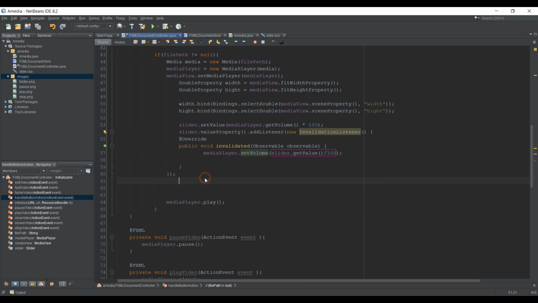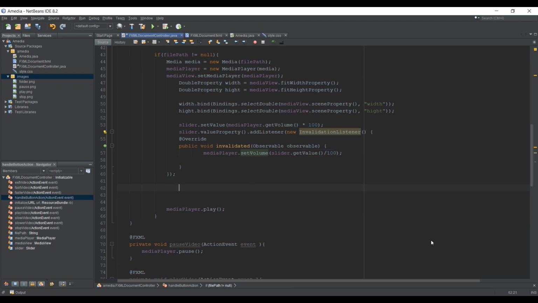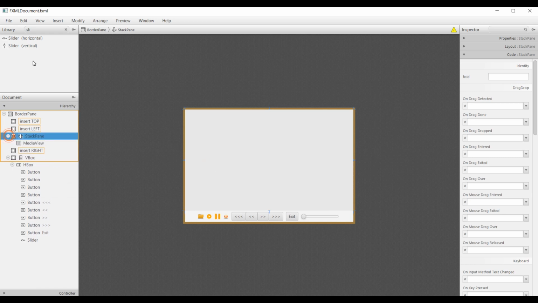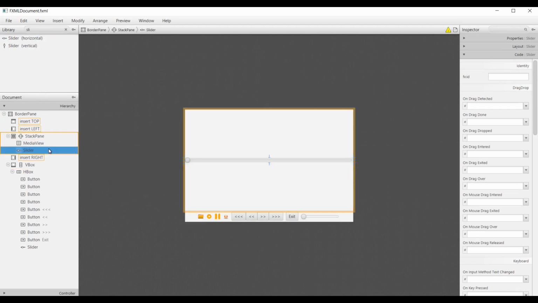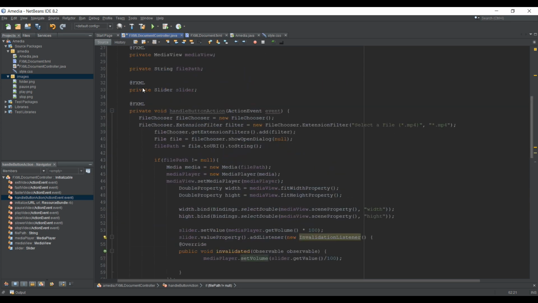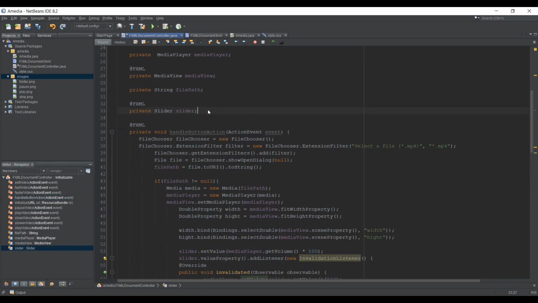So for that, let's just come down here. We're gonna go back to Scene Builder and create a new slider. We can add that to the stack pane actually. So let's just add another horizontal slider, and then I'm gonna change the ID to seekSlider, right? Save the file, and let's go back to NetBeans, and here now we're gonna create another seekSlider object first.